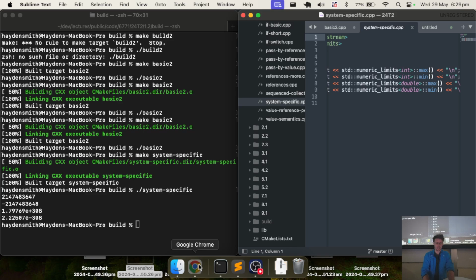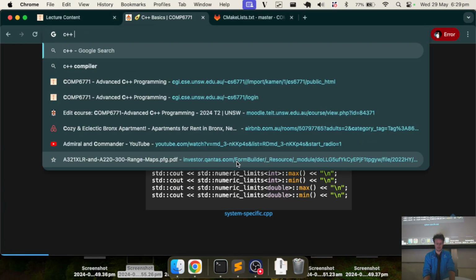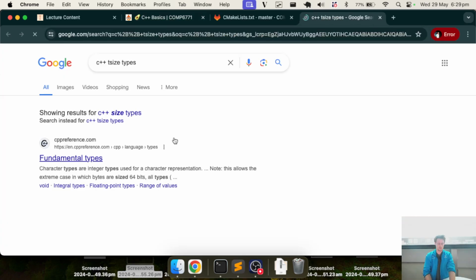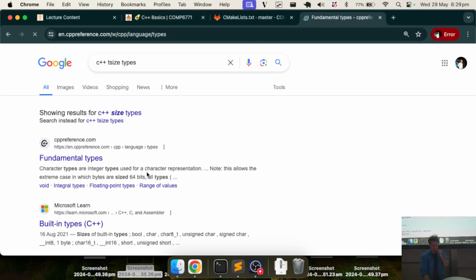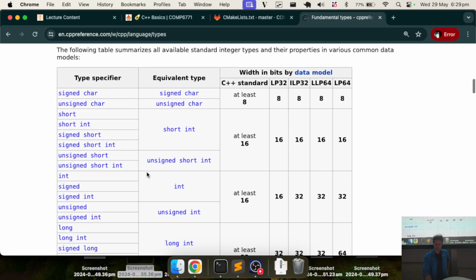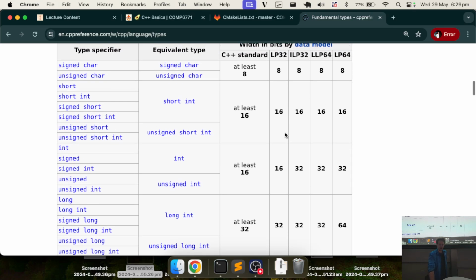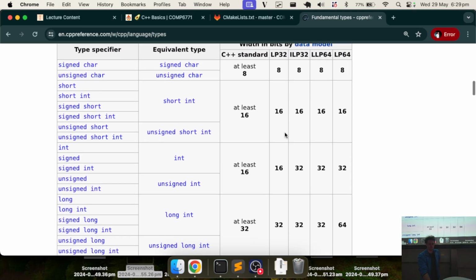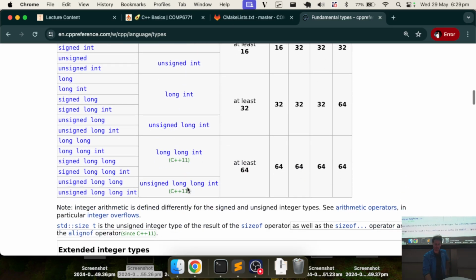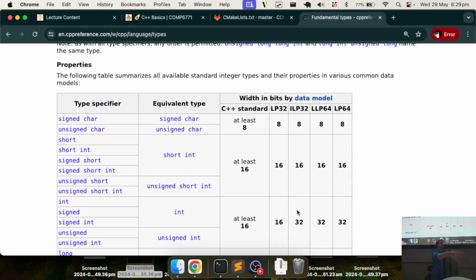You can also go and look these up if you want to. It's like C++ size types, fundamental types. You can see how these things vary here. There's a lot to it. Screen's quite wide, isn't it? So, ints, signed int, unsigned int. You can see that in some cases, like, a long is always 64 bits and various other stuff. But my point is this varies in hardware.